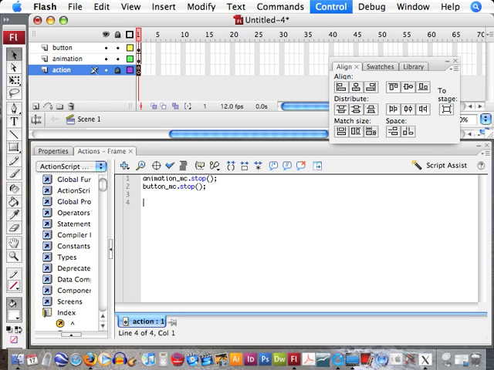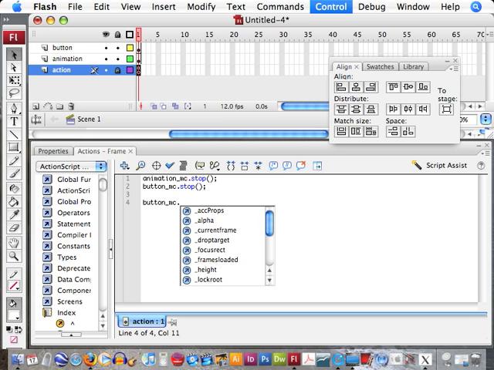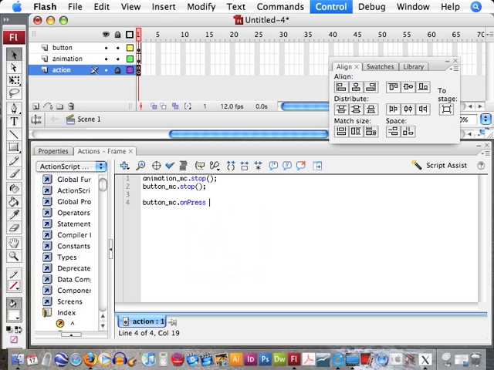Next, we want to turn our button into something that we can press. So to do that, we'll call on button_MC and set it to onPress equals function, open and close parenthesis, and then open and close bracket. Inside that bracket, we'll tell the Flash component what to do when you press on the button. So we want that when you press on the button, the animation will play, and that our button MC will go onto its second frame.